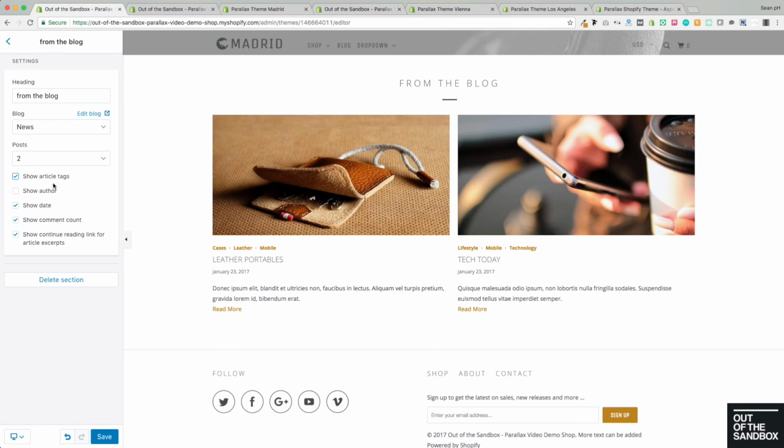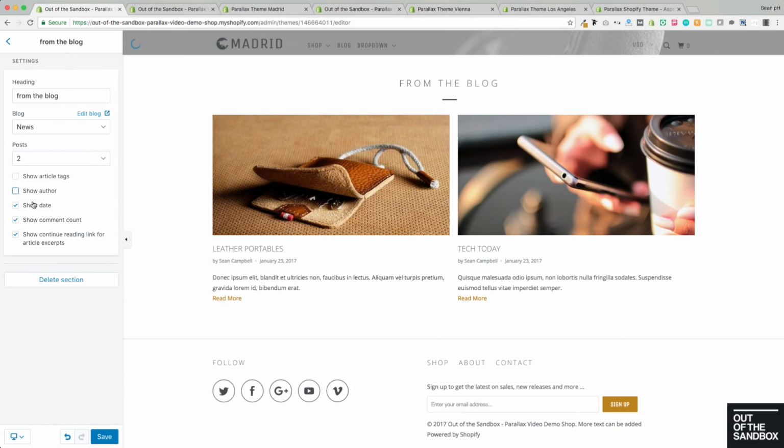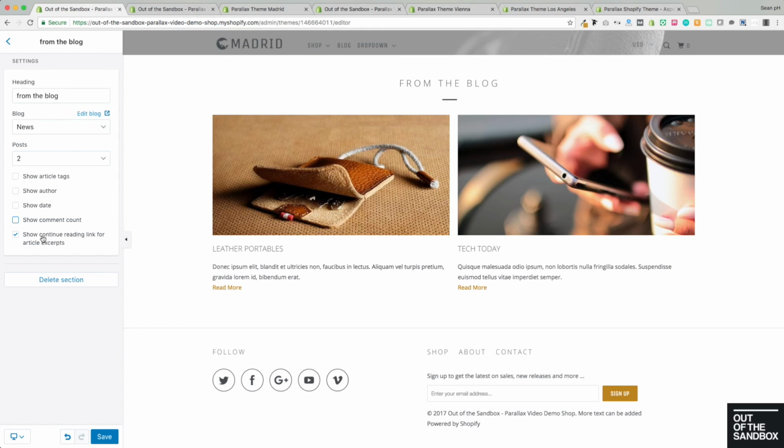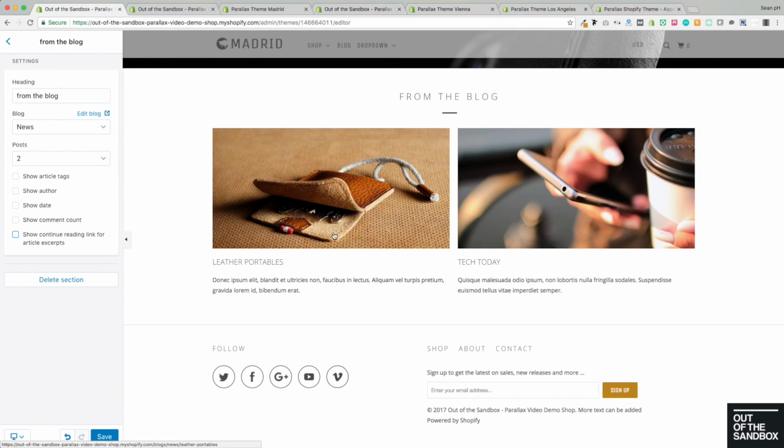We can have the tags appear with these blog posts along with the author's name, but it may be in your interest on the homepage to remove all of this extra information except for the excerpt, the title, and the image, with the understanding that shoppers may already know to click on the title of a blog post to go into the actual blog article. So that section looks great.